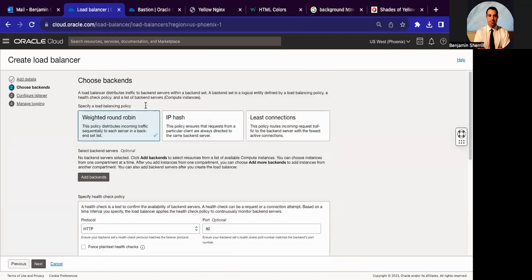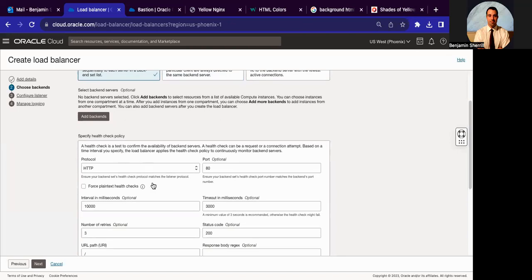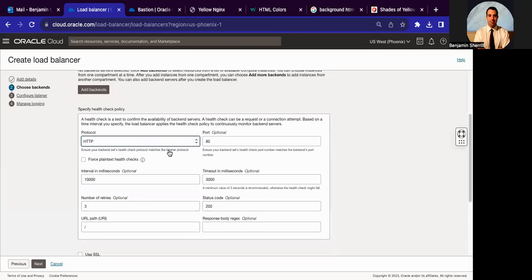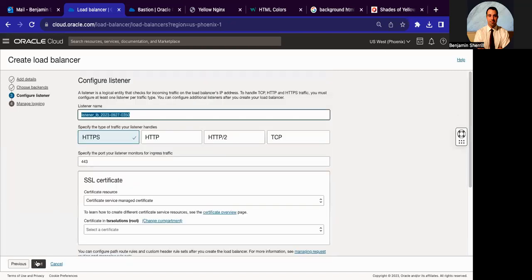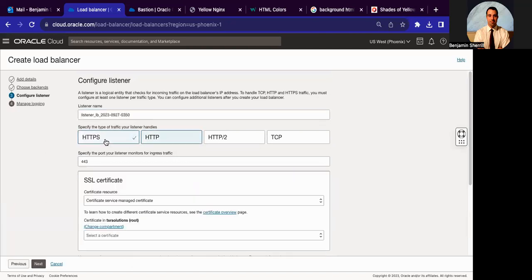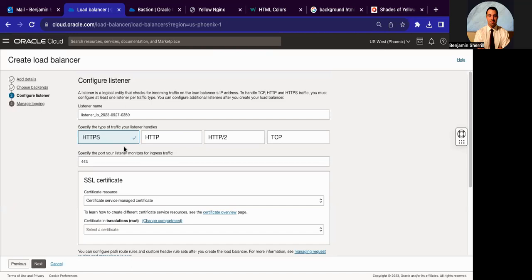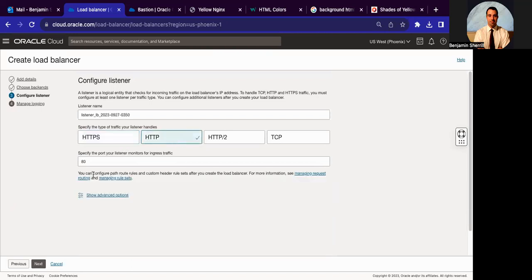Obviously, you can choose any policy: least connections, IP hash to have the same clients go to the same servers, or weighted round robin. You can do HTTP or TCP. Obviously, layer 7 is HTTP. Configure a listener for each traffic type. You can do something like certbot and Let's Encrypt to automate SSL certs with HTTPS. For now, we'll just do HTTP, port 80.